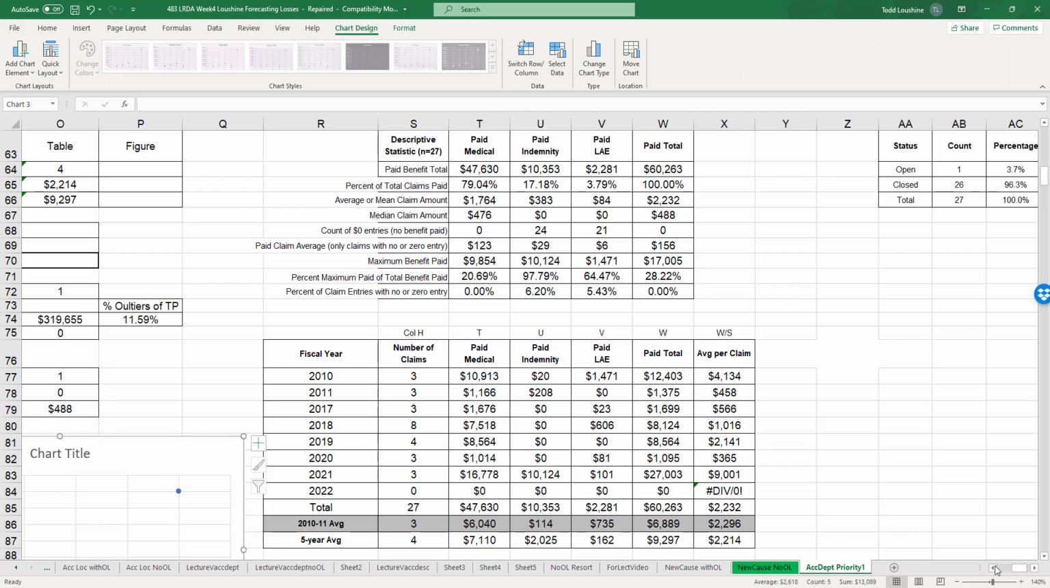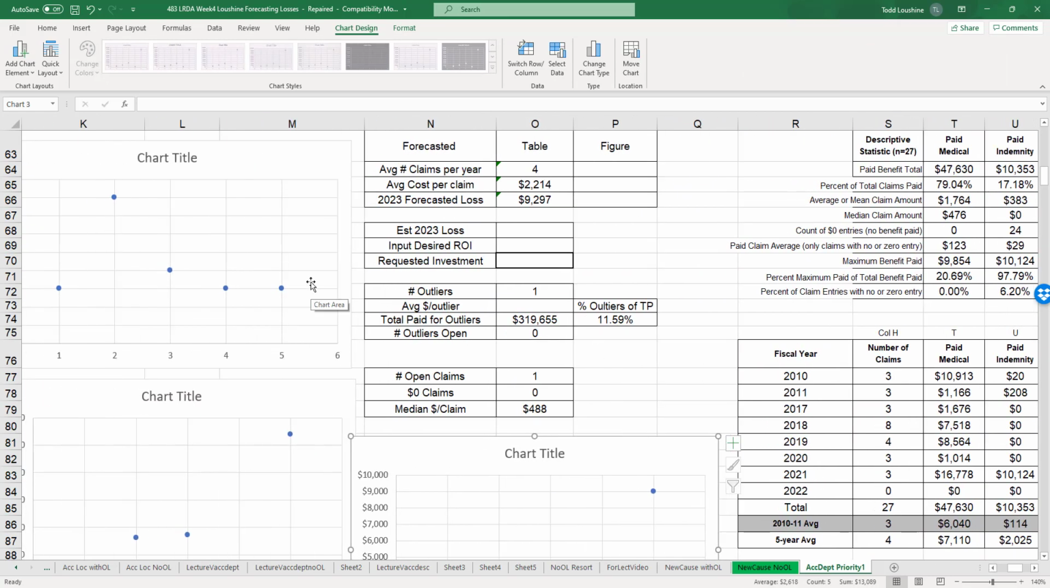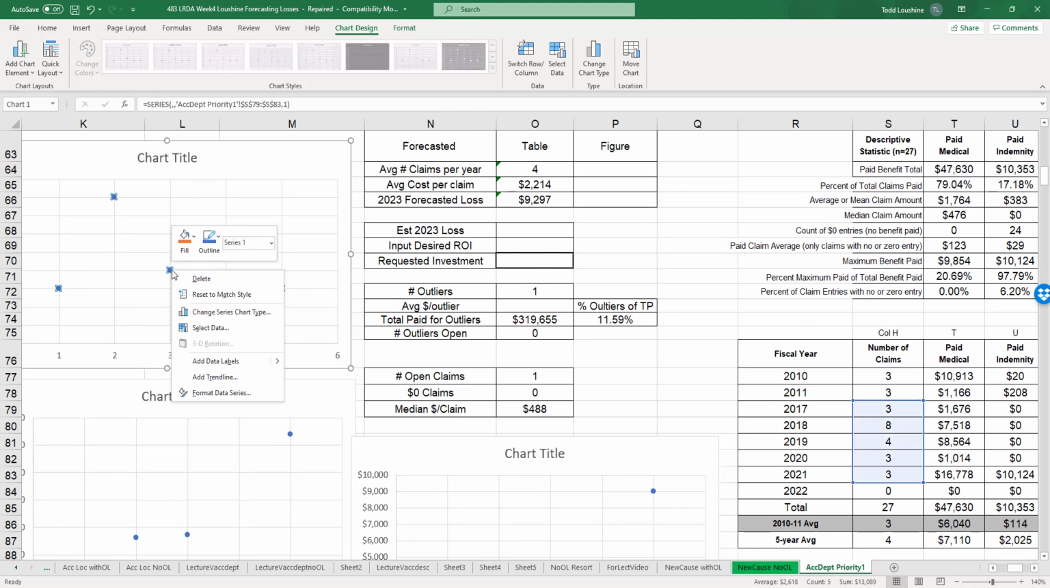All right. So I already got my annual averages. Now we're going to do actual forecasting. So for this first one here, this is the count.